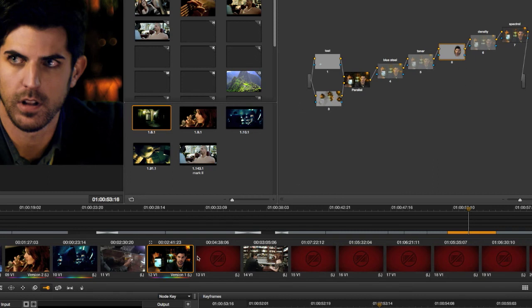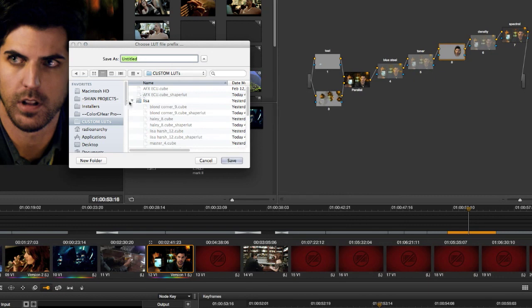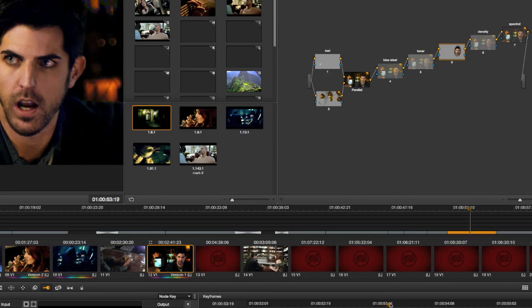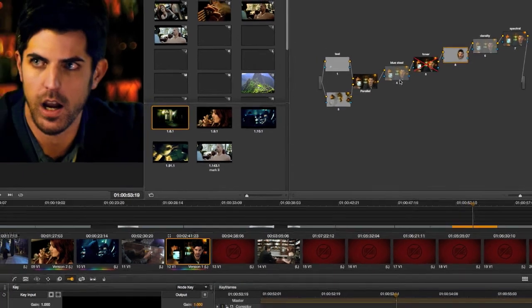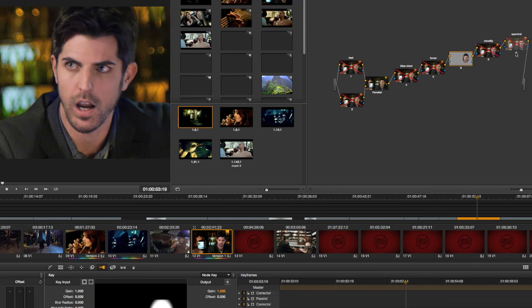So I can take this grade, I can right-click here, say Generate 3D LUT, and let's put it into my custom LUTs folder here. And we'll call it demo and save it. And then I could import that using the Apply Color LUT feature in After Effects. And if I want just this, what I could do is I could turn all these off. And do the same thing.